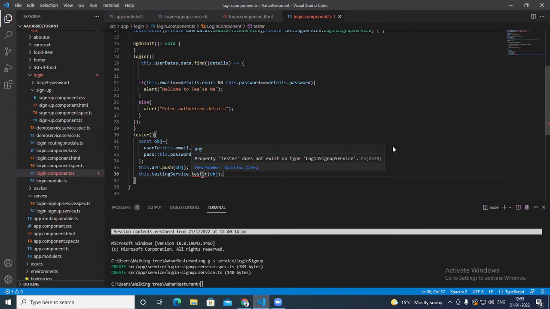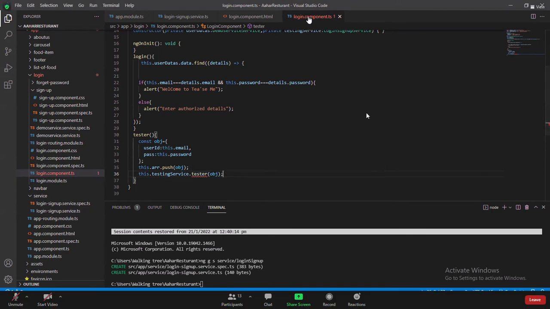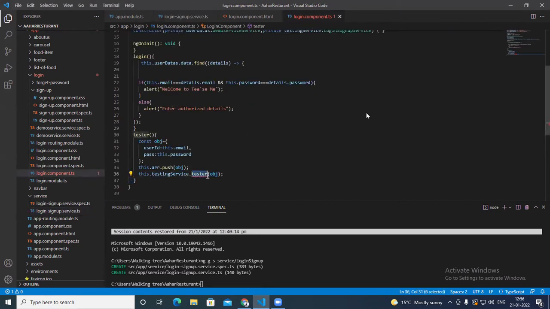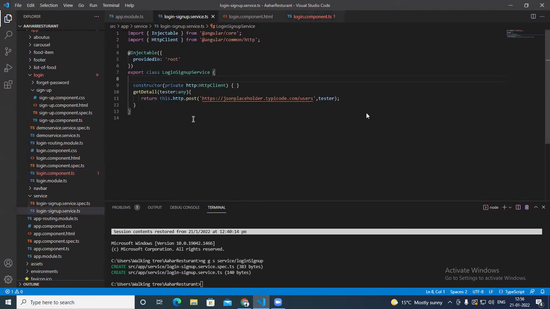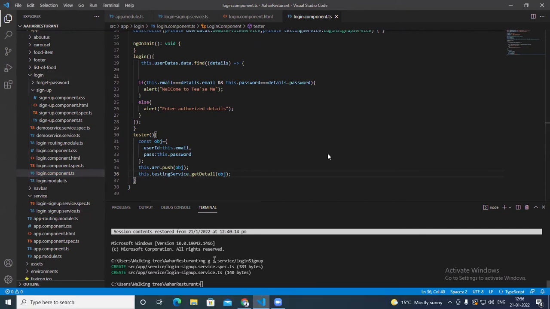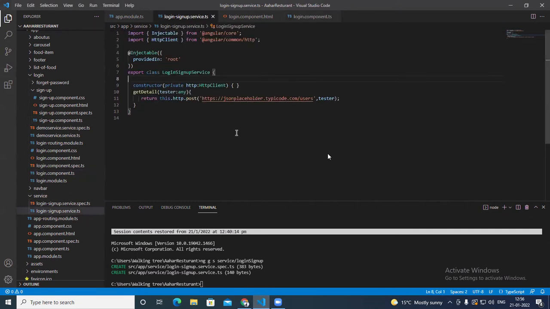I think the name of the method is different. Just check. Yes, ma'am. Get details. Now this is fine. Now you just go to the service. In service, you have written that method, get detail method. The tester, given it as any. Okay.